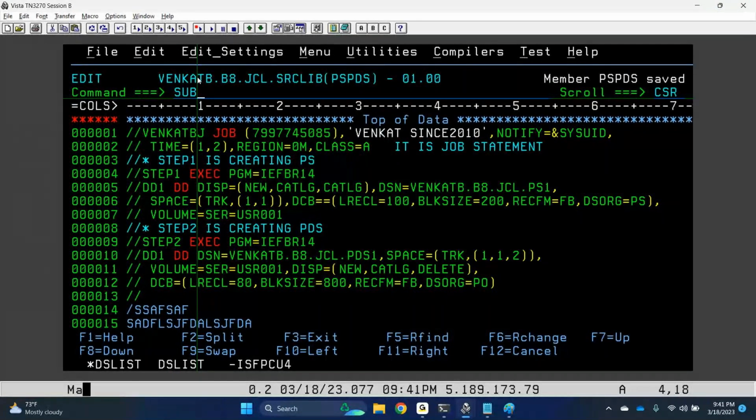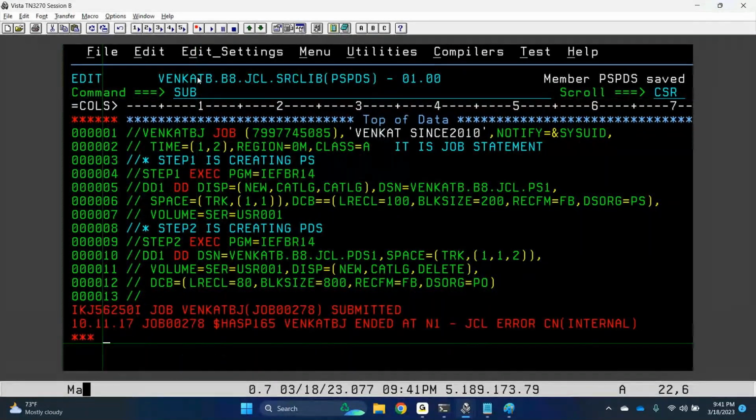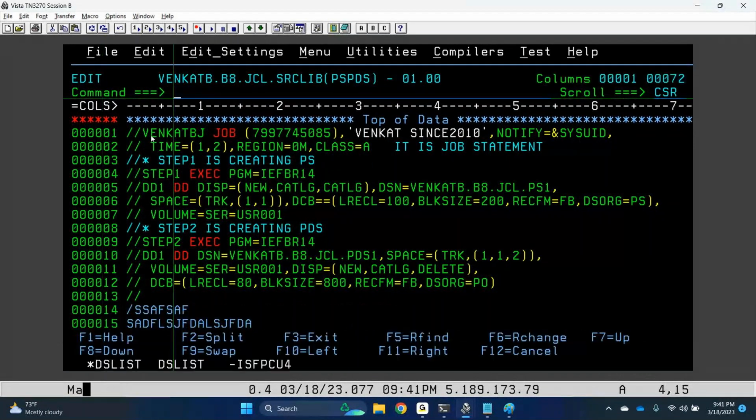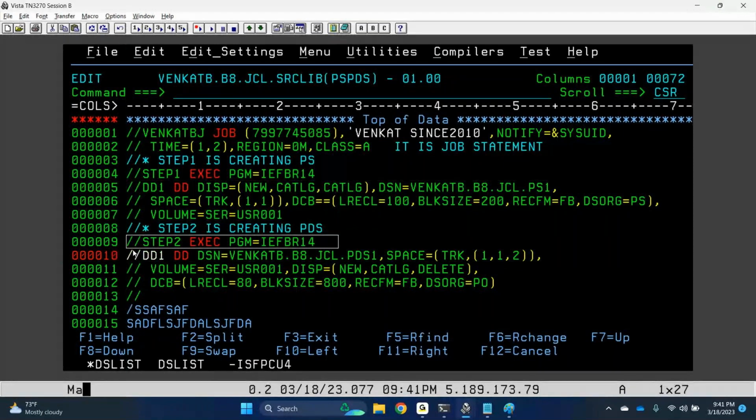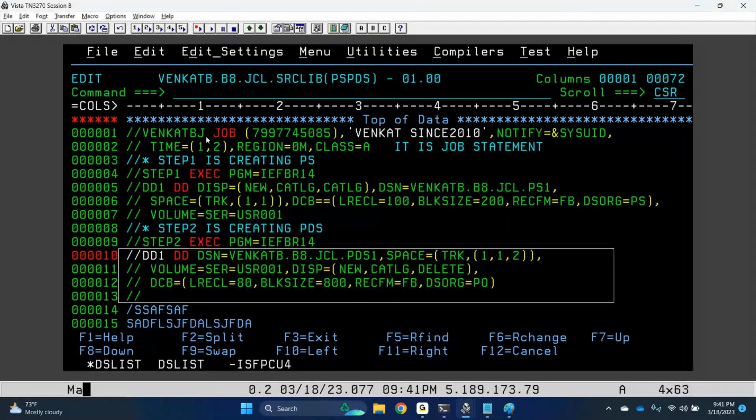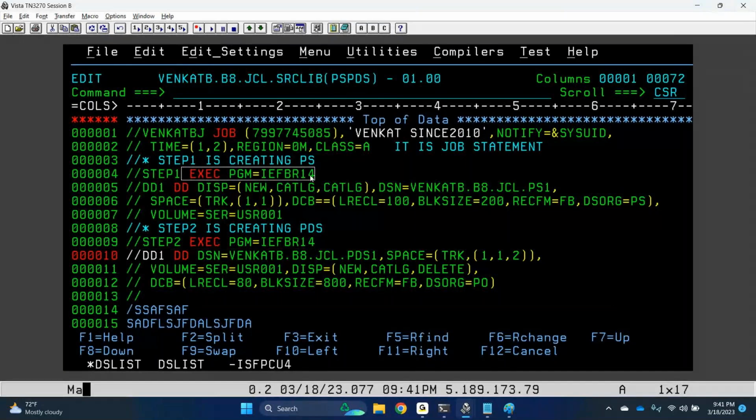Okay, I got a JCL error. Now it's a big challenge, right? Whether line number 1 or 2, which statement? This is one statement. This is the second statement. This is the third statement. This is the fourth statement. Fifth. So total five statements are there, because job is one, execute one, DD one. Again, one more execute, one more DD. So five statements. So now go to the spool.